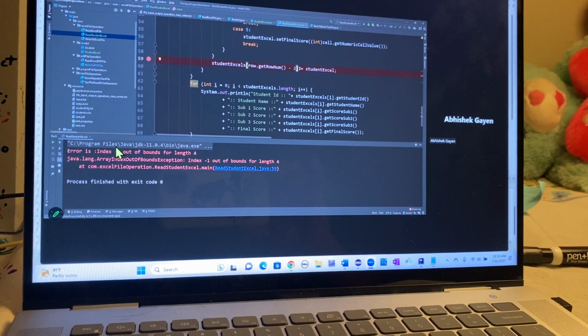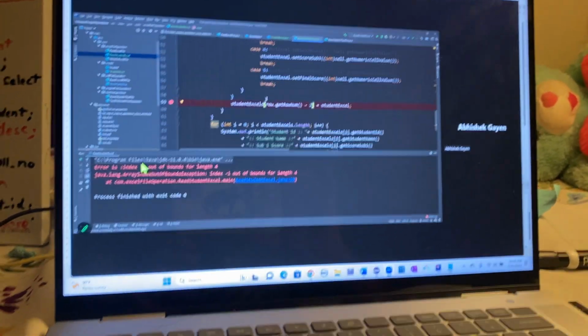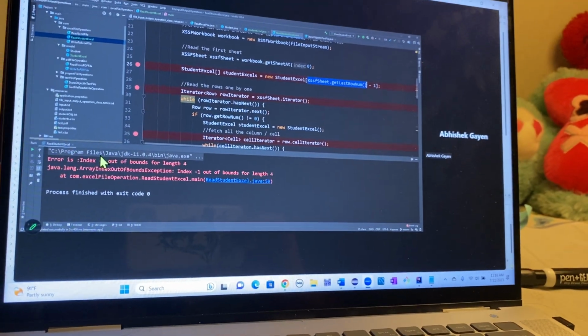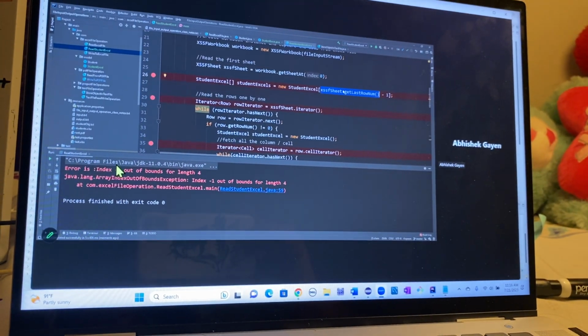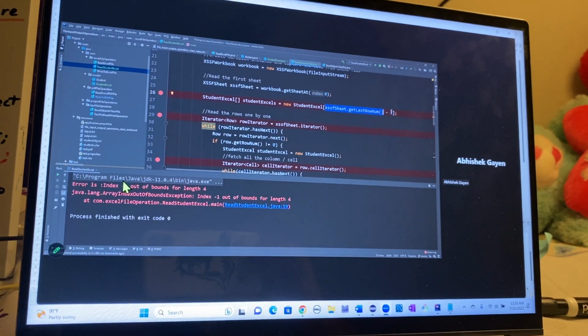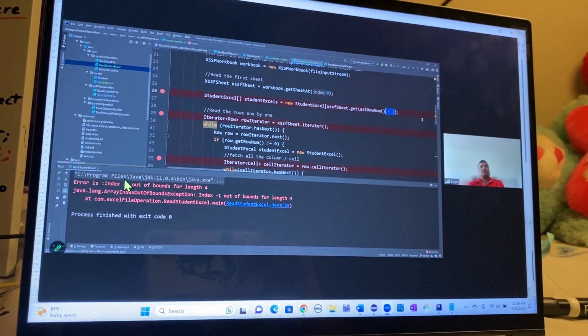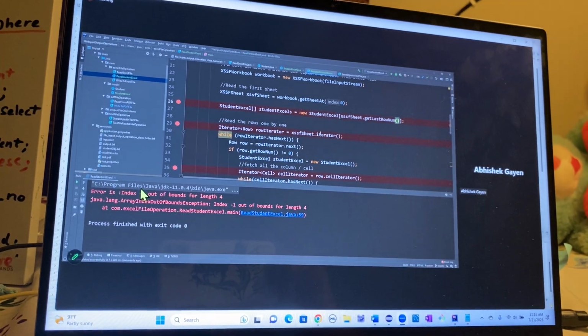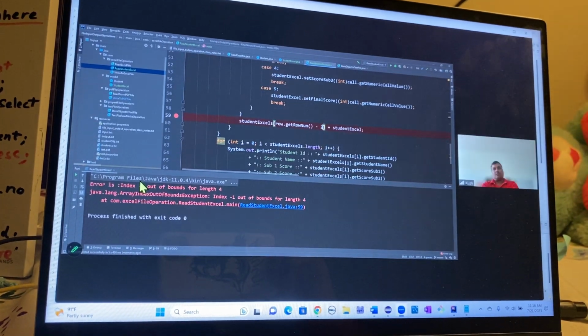No, still the same problem. Let us come back to debug mode. First of all, I can see here the last row number is coming as 5. That is the challenge. Then I should do 6 minus 1. Let's not declare anything. 6 minus 1.